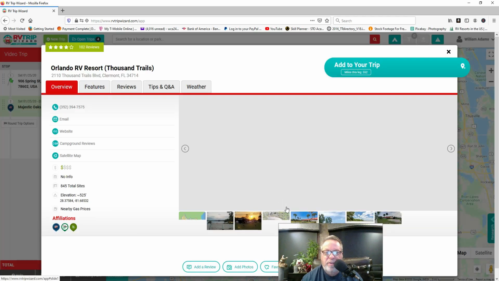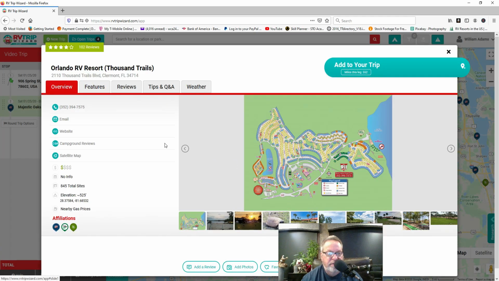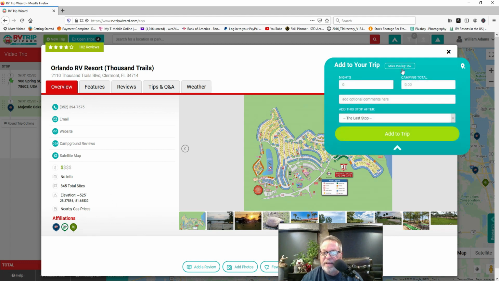More details on that one. Again, all the different information. Cost is very low because it's Thousand Trails and we don't pay for our camping. Anybody that's with Thousand Trails knows that. If you happen to be Passport America, you get a discount. And Ready Camp Go, I'm not familiar with them. Thousand Trails. What you're going to do is add that.